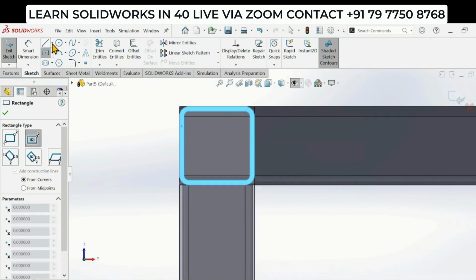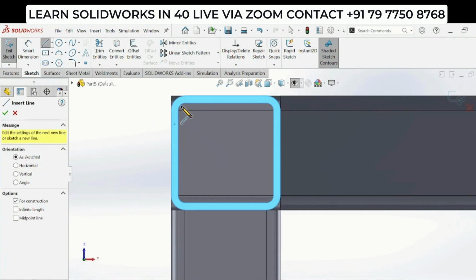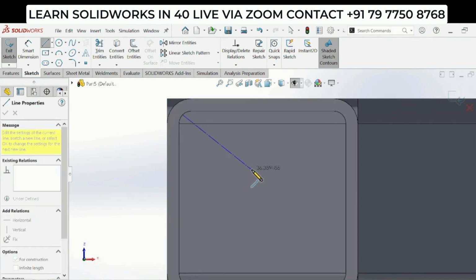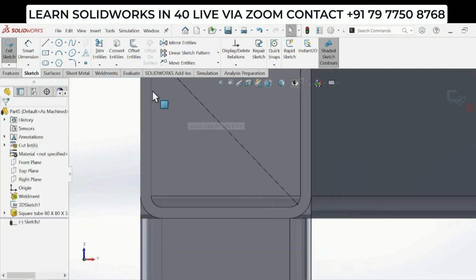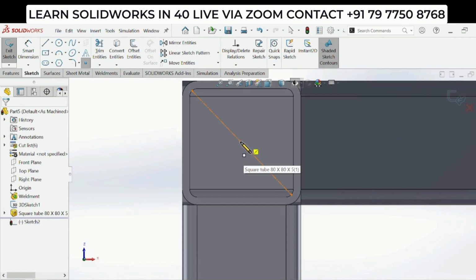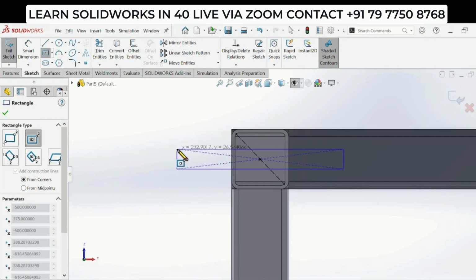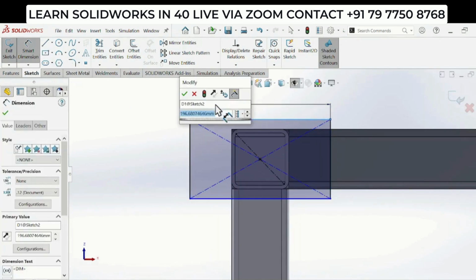Okay, before center rectangle I have to define the center point, so I'll take the center line, then select this point and this point. I'll mark the center point for this line. Okay, fine. Then I'll select the center rectangle, which has the dimension 120 by 120.